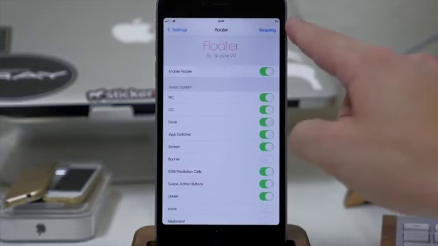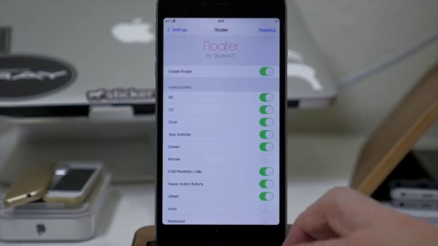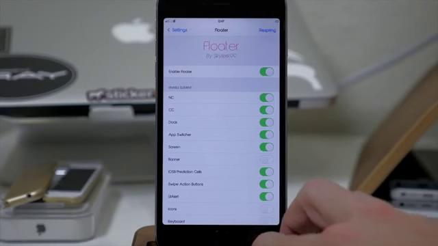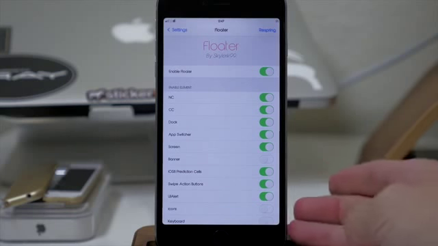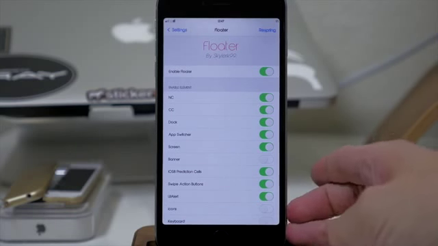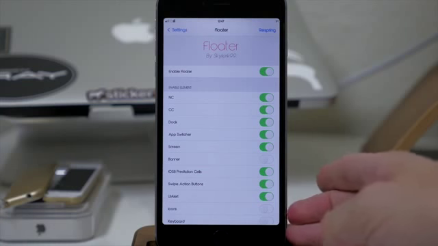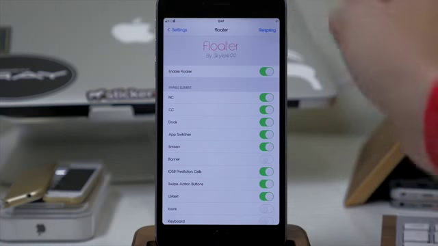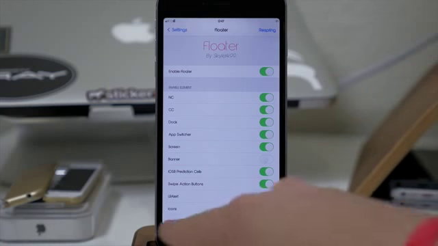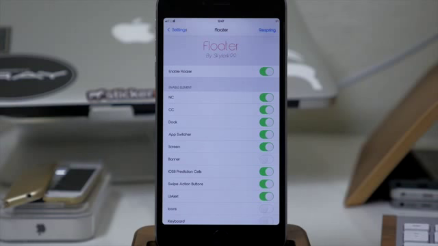Now this is a tweak that I had a long time ago. I can't even remember the name of it, but I used to use it in iOS 7, but it never worked in iOS 8. So this is actually the first tweak that's worked on iOS 8 on the iPhone 6 Plus, for me anyways, that has been working with the rounded corners. And I've always liked that, so that's definitely a really big plus for me.